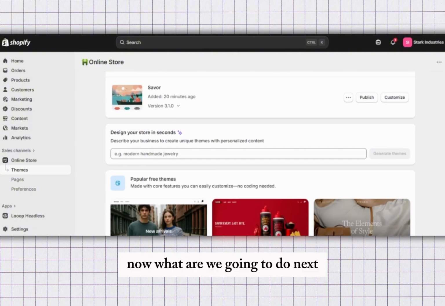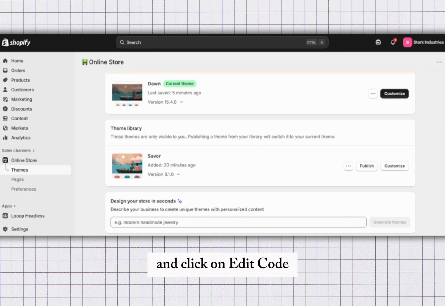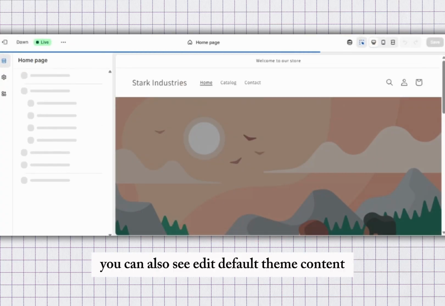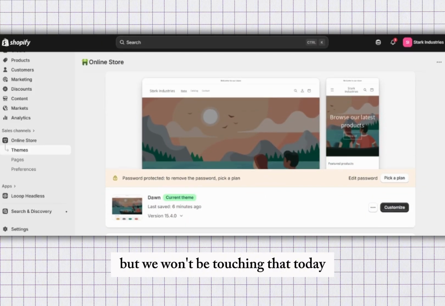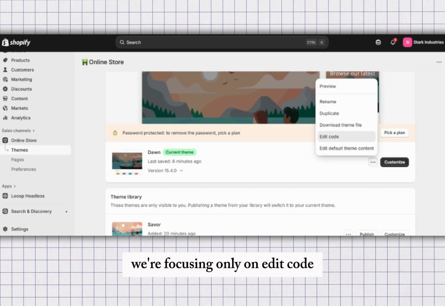Now, what are we going to do next? We'll go to the button on the left side of the Customize button and click on Edit Code. You can also see Edit Default Theme Content, but we won't be touching that today. We're focusing only on Edit Code.